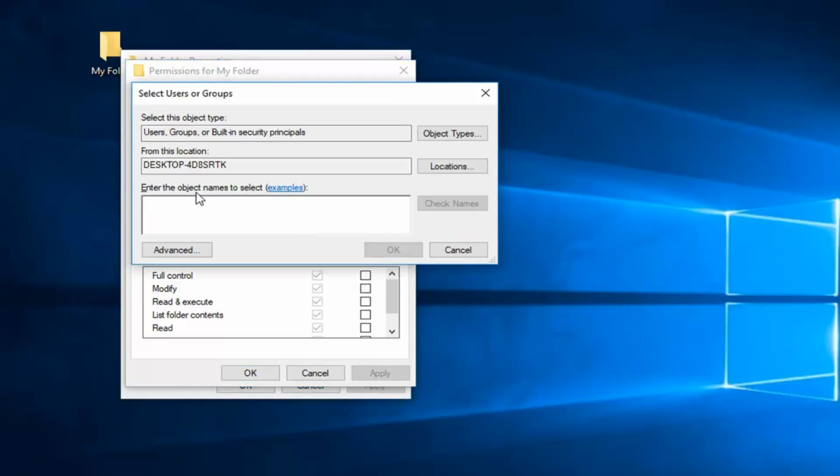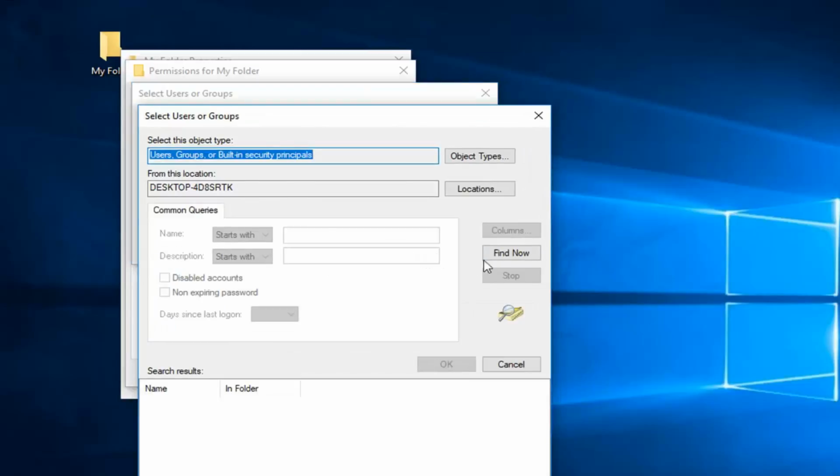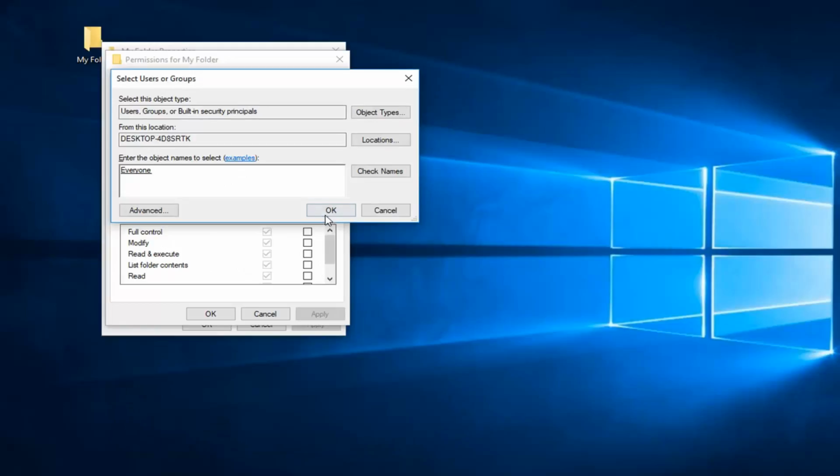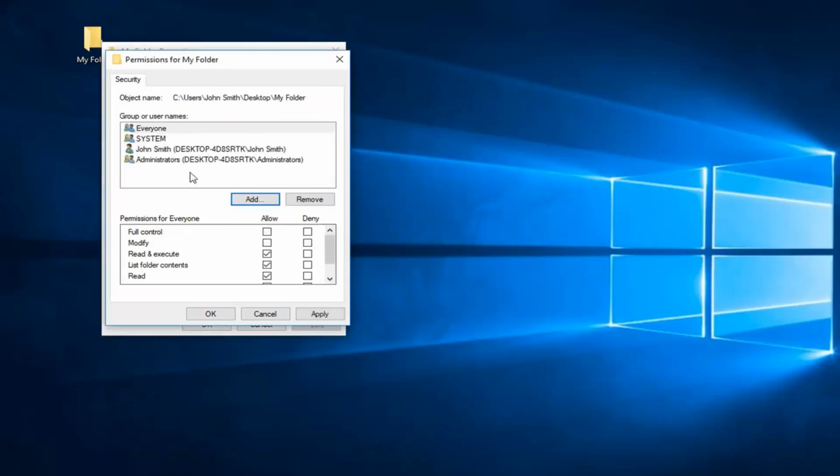Now you want to enter object names to select. So at this point you left click on advanced. And then left click on find now. Now you want to go down until you get to everyone right here. Then left click on OK. Then at this point you can click on OK again.